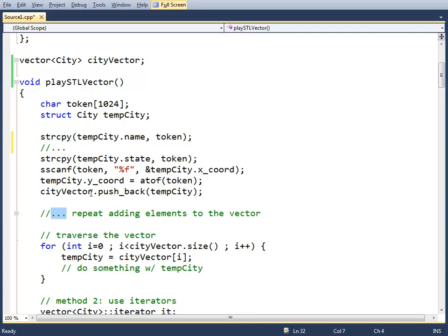Once you've populated your vector and it is full, you can traverse it, for example, by using one of these two methods that I'm showing you. One way of traversing would be to simply define an integer index, and then you go up to cityvector.size.